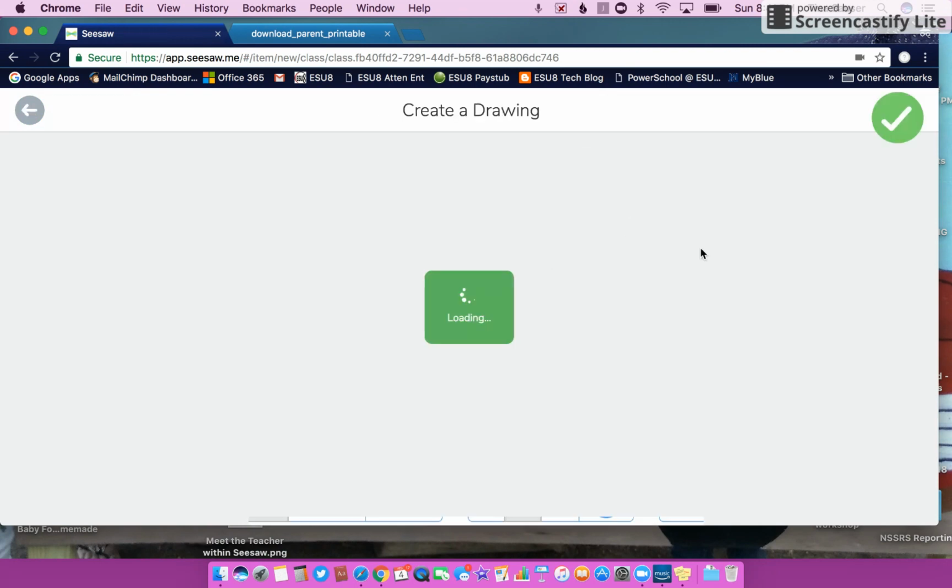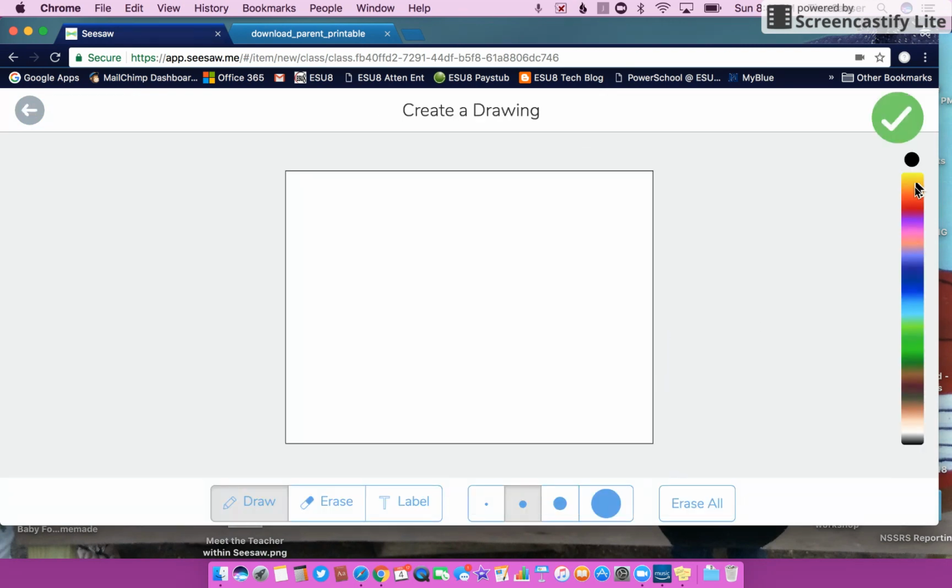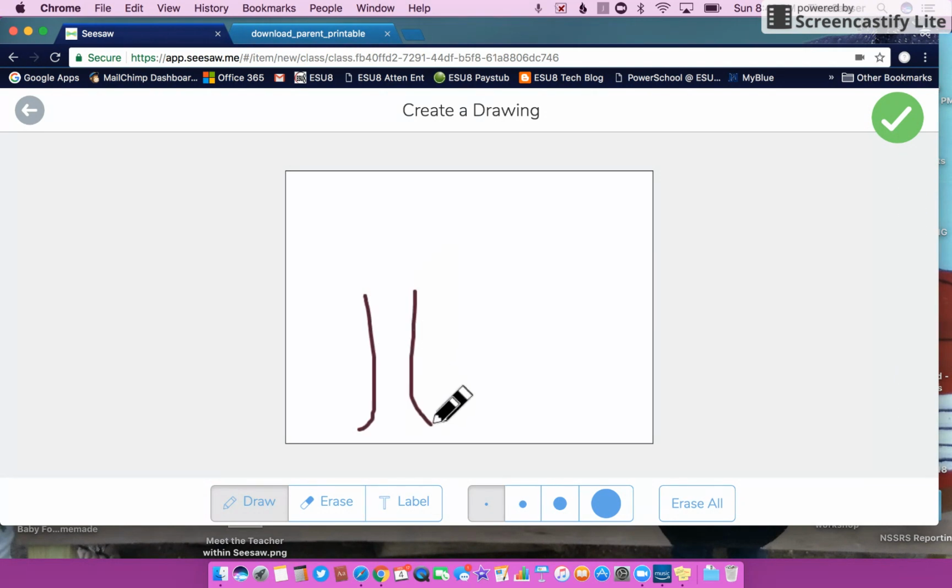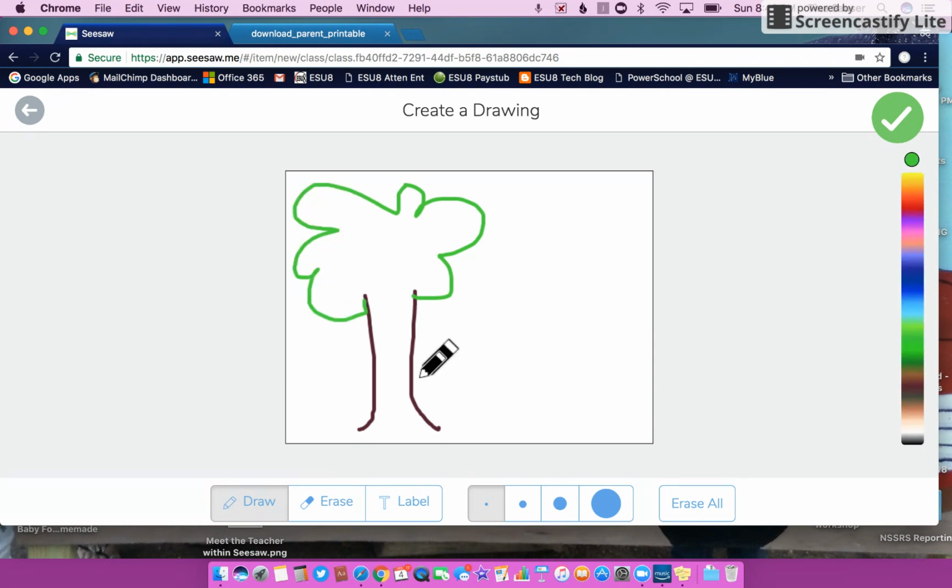Now if I go back to a drawing, when I select drawing, I can select my colors over here, and I can select any of these to draw how I wish in here. So hopefully you're thinking about, while I'm doing this, how you could use this or have your students use this in the classroom for different skills. Maybe drawing a picture of a vocabulary word and they label it with the word.